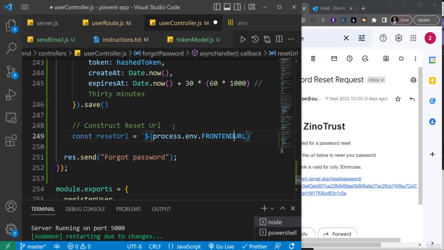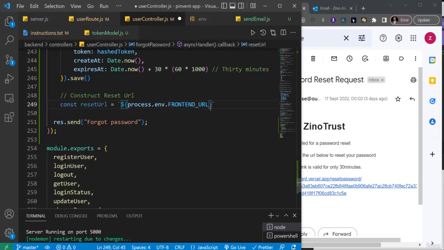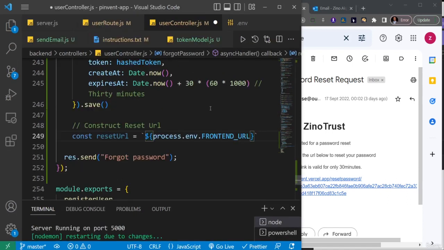Oh, what have I done? What did I press? I think I pressed control and something else. So let me just press control minus. Aha, so it's back to the size. So process.env.FRONT_END_URL.